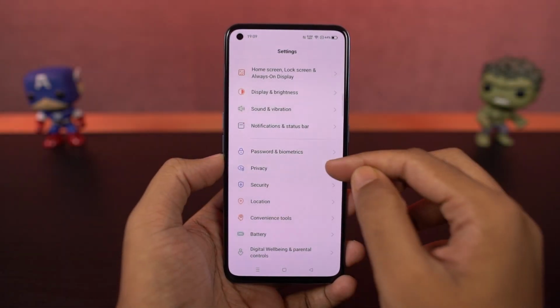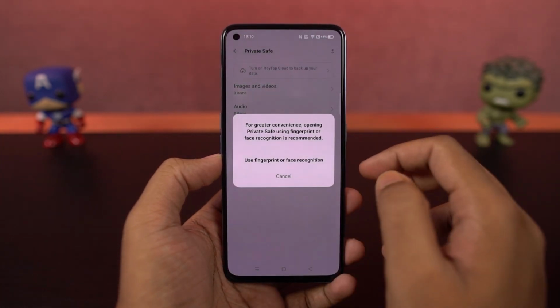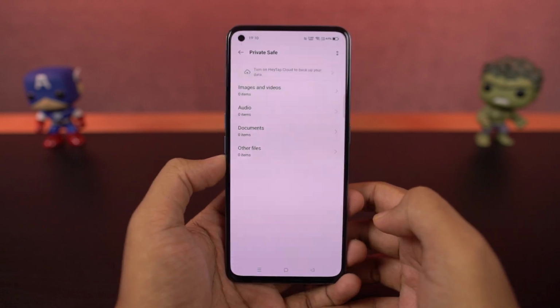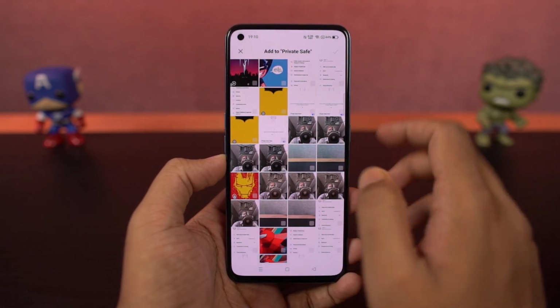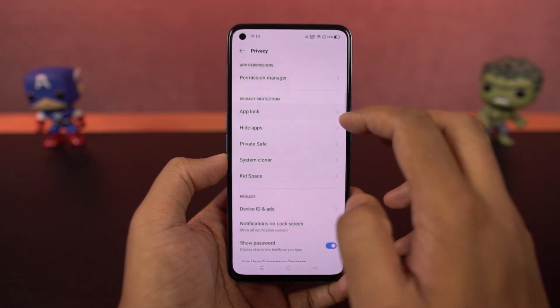Next we have Private Safe. Now this feature is more like an application or like a vault where you can hide all kinds of files. Just like the app lock, we can have a completely different password from your lock screen and we can unlock it using your fingerprint or your facial data. Personally, I suggest you to use Gallery Vault.